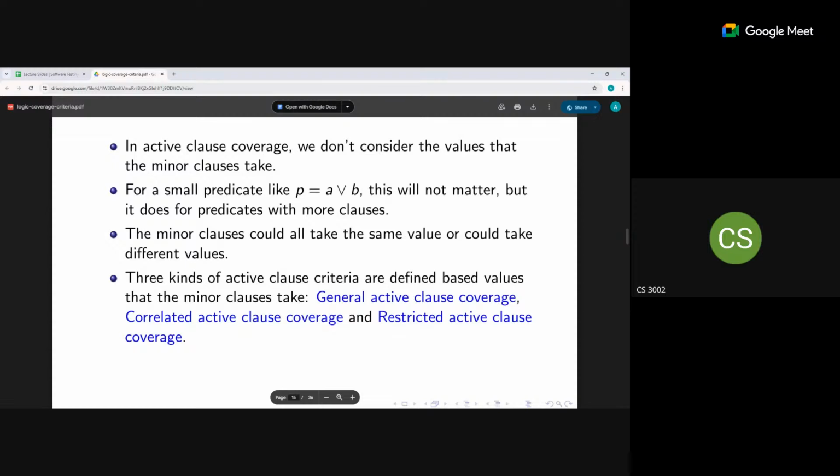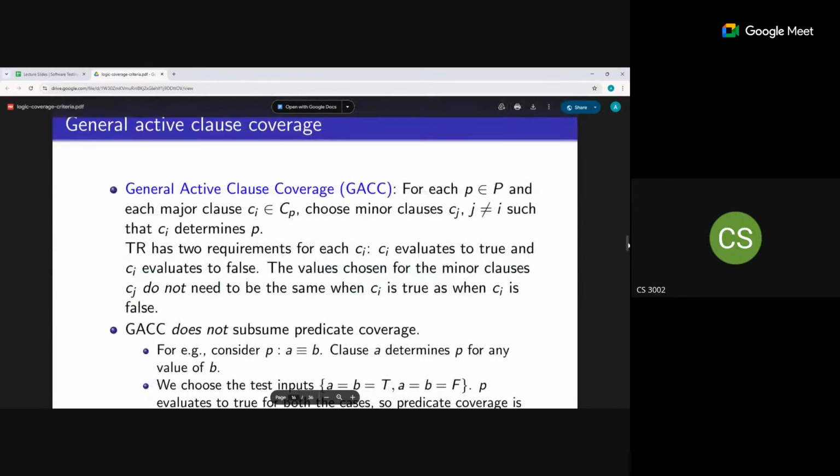It says when you are taking those major clauses and the pairs, you must make sure that your major clause is not active. It is inactive, hence the name inactive. All right, so GSS is the same as ASC. Again, same thing. For each predicate, how do I make it active? I'm going to choose minor clauses such that my major clause determines P. Once it is active, I take the pair: major clause true, major clause false.